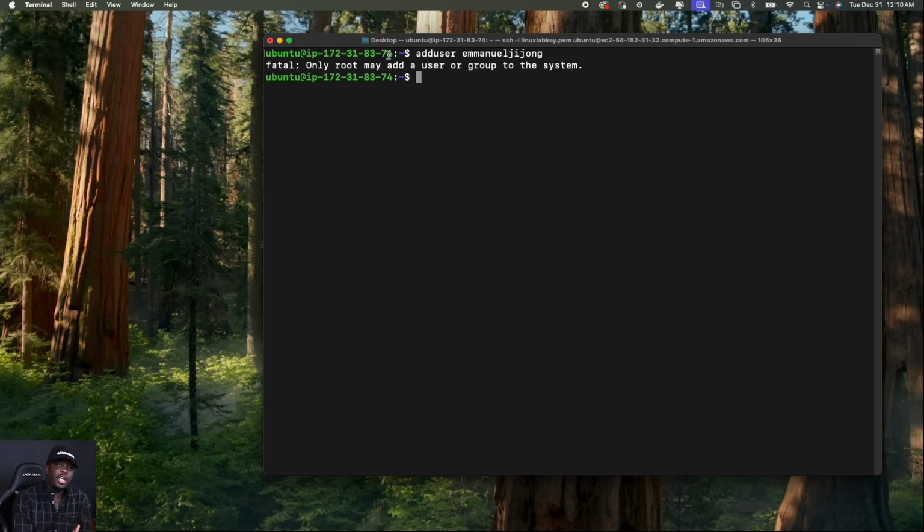As you can see, we don't have the permission to add a user. The error message says only root may add a user or group to the system, right? Root has the powers to add a user or a group to this system. So what we're going to do is use the sudo command. Sudo here stands for superuser do. What the sudo command does is that it permits us to borrow some powers from the root user and use them to run our command. So when we say sudo, we're basically borrowing some powers from root in order to run this command right here.